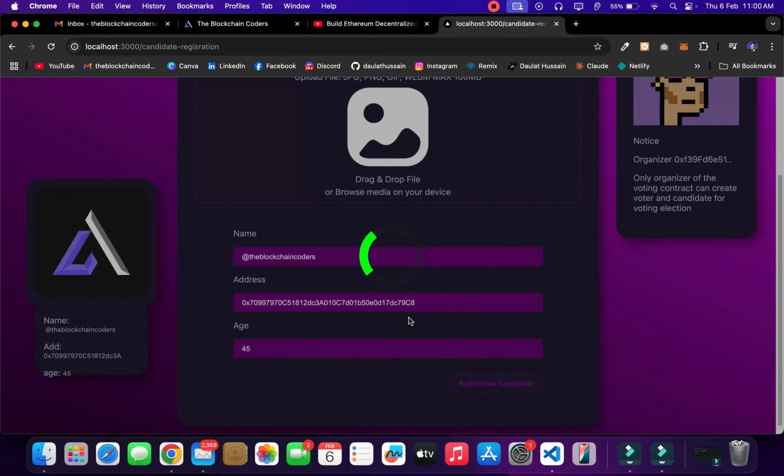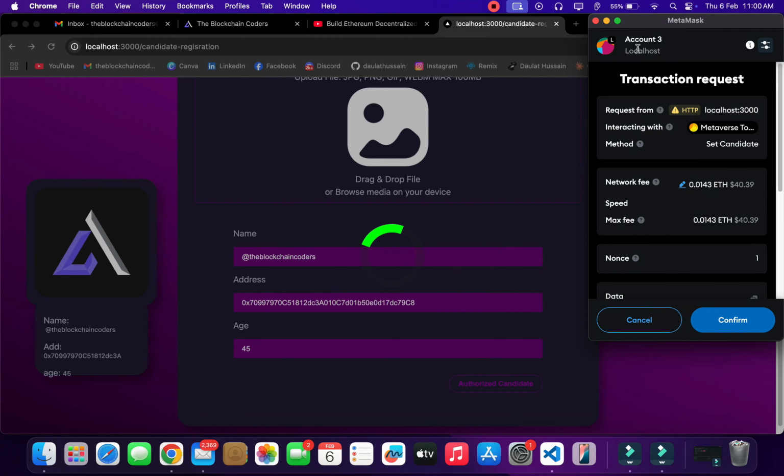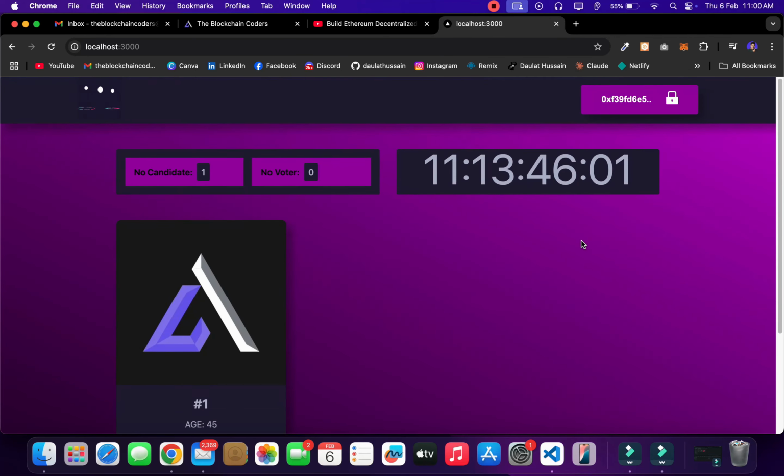It's going to make a call. Here MetaMask popped up, and you can see I'm using the admin account, account number 3. And here I'm passing all the details. So the moment I click on confirm, the transaction will fail. You can see that instead of failing, the transaction went successfully. But 80% of the time, the transaction will fail. Let me show you why.